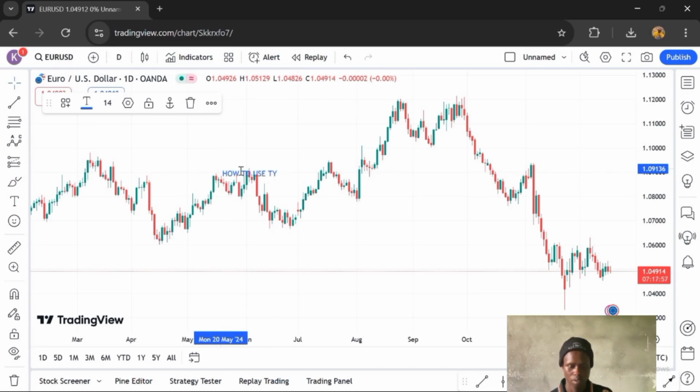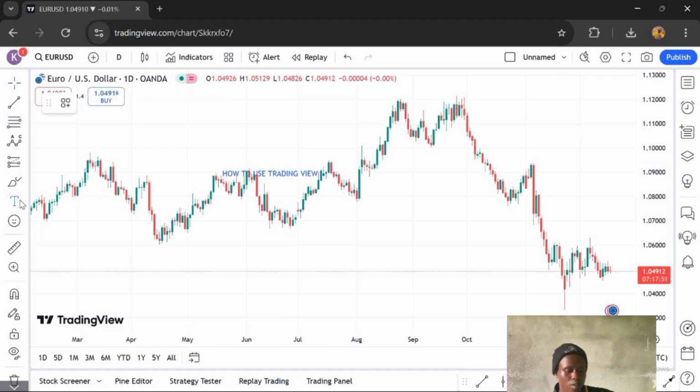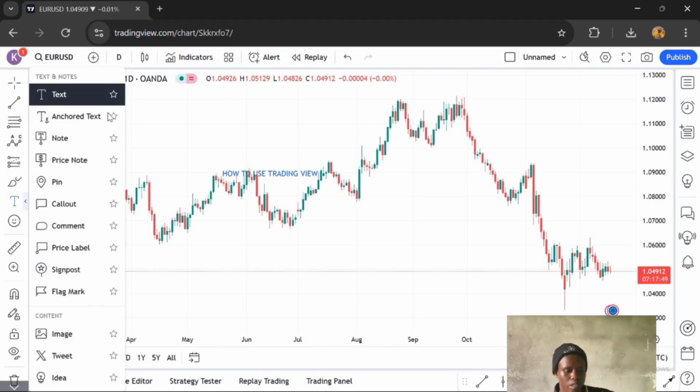You see how to use TradingView. That is the text. So we are going to make it our favorite to make the text favorite. You don't need notes, you don't need anchor text, you don't need callout, unless maybe you need callout for your personal reasons. You know what callout is already. Maybe you want to give small explanations to your trade, how you enter the trade. You can do the callout and the rest, comments and the rest, price labels, flag mark.